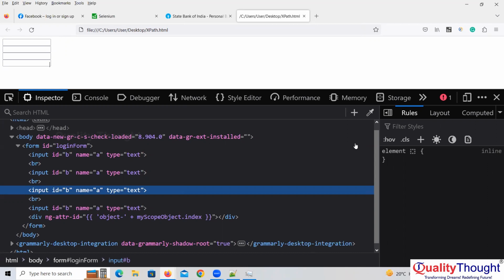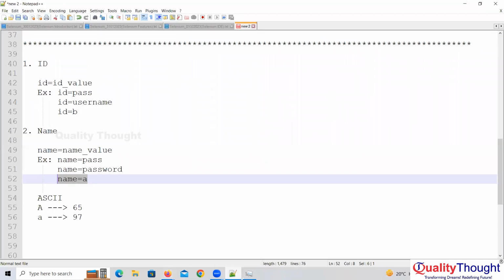Then how do we locate the required element? If any elements have the same name or same ID, how do we locate the required element? To locate the required element, we have a solution in Selenium, that is XPath. We'll discuss XPath. Yes, if multiple elements have the same ID or same name, the solution is only XPath and CSS. But compared to both, we are going to use XPath most of the time.